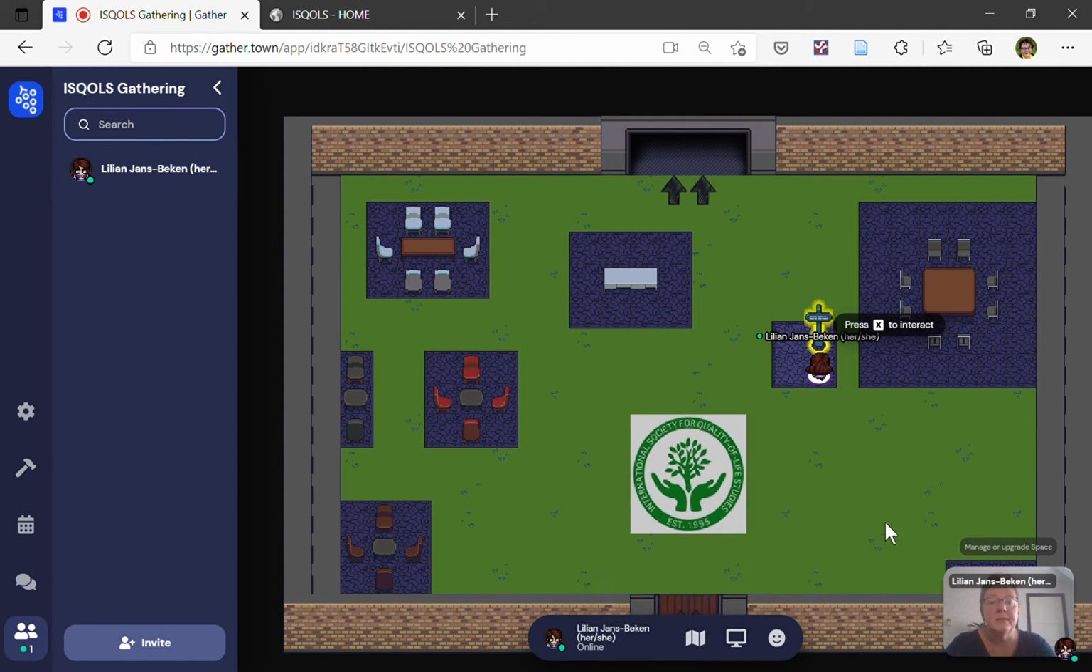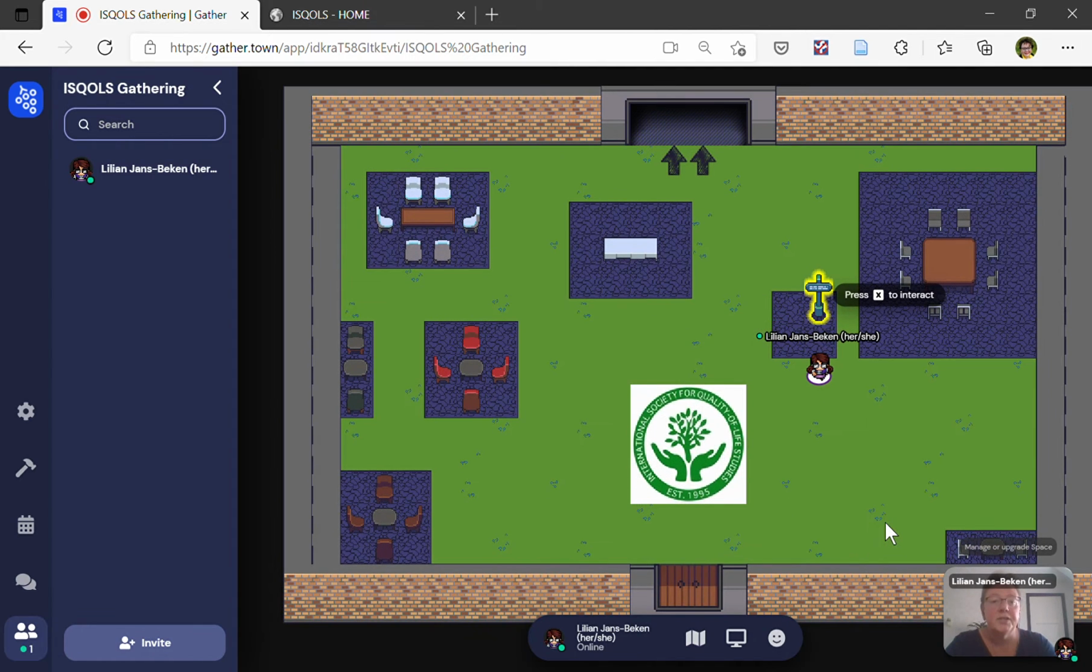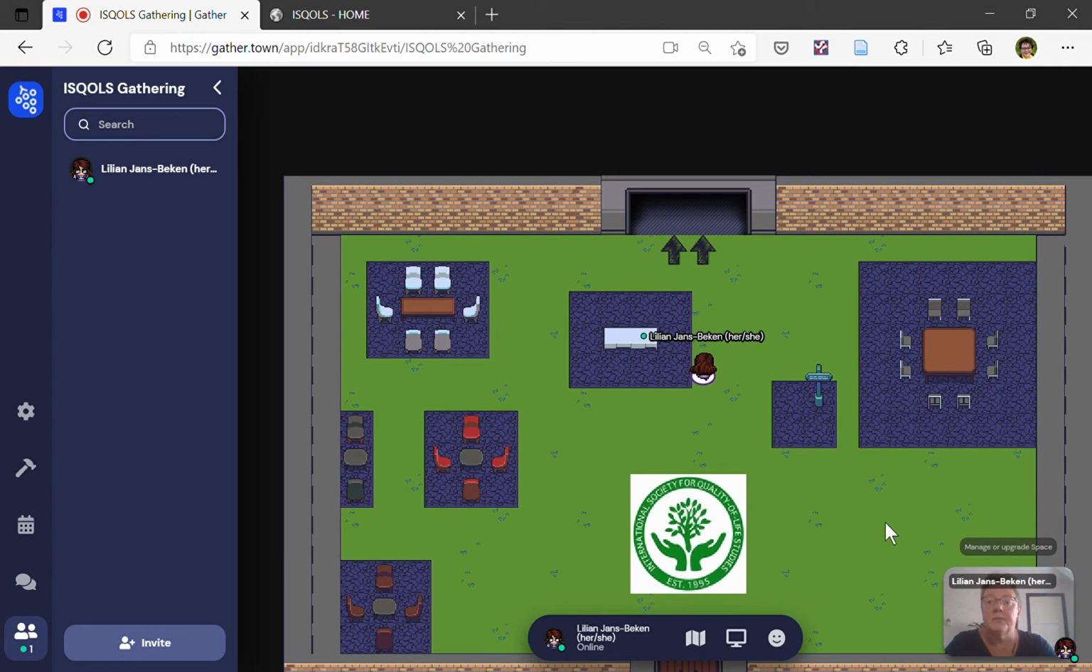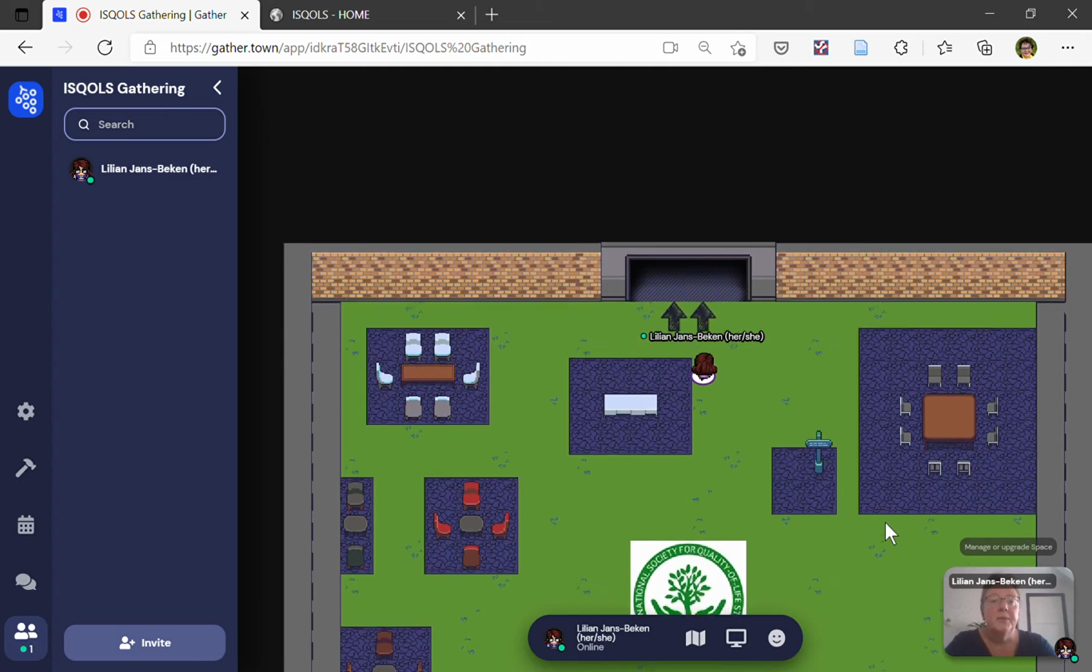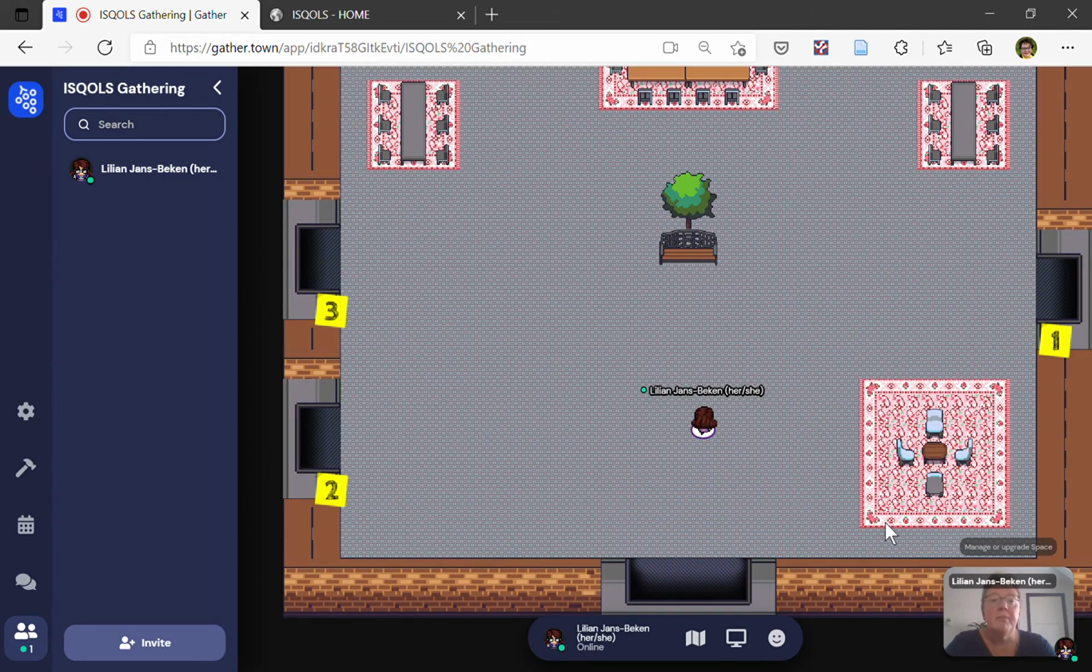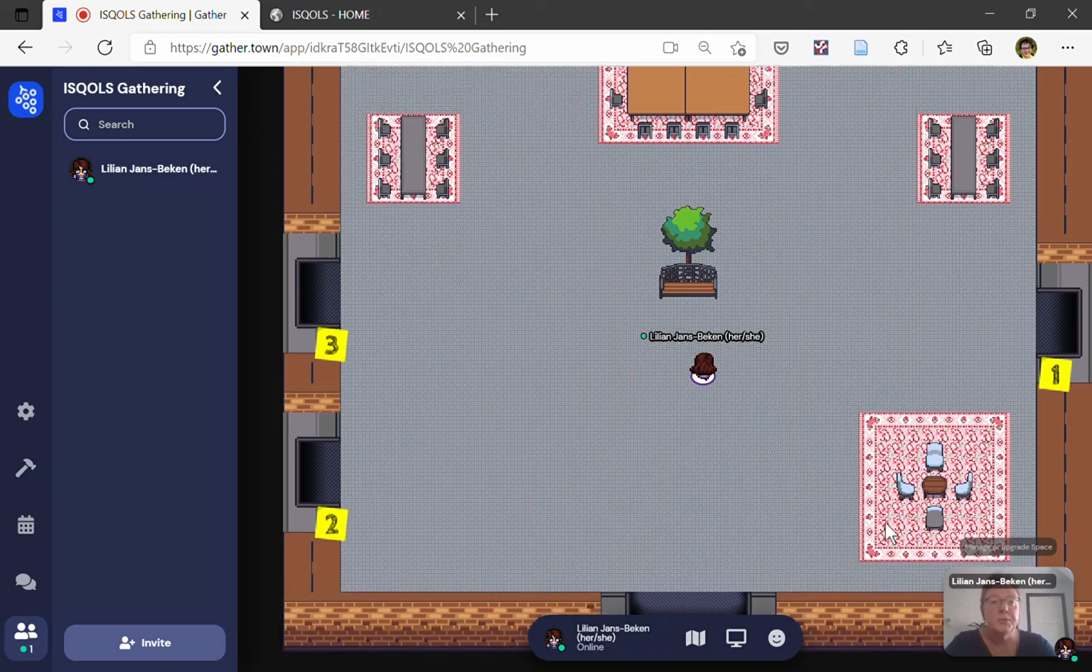This means that only the people who step on this square can talk to each other. No one else in this room can hear you. So when I am just here, I will not be able to hear you. So those are private spaces. There are several of them throughout our gathering space. When I go up, we go to the main conference space.